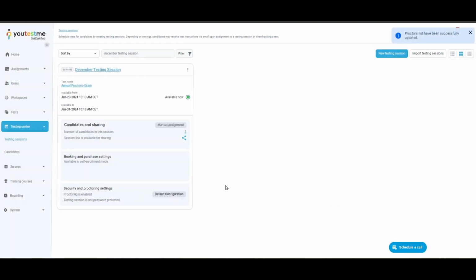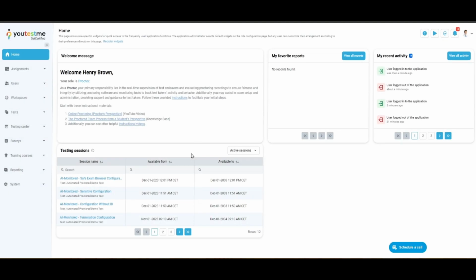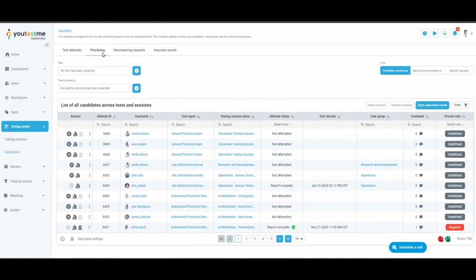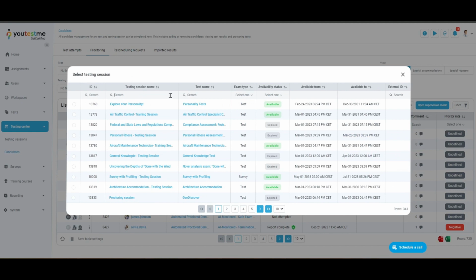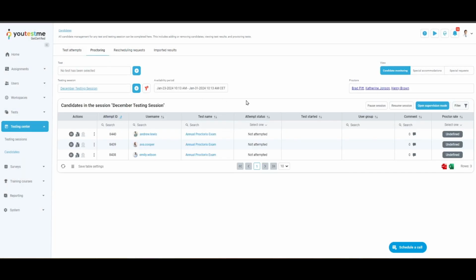Now the process begins. First, log in at least 1 hour before the session with your Proctor account. You should already be added to the session you will monitor. Click the Candidates button. Pick a session by clicking this button and then search for the one you were meant to monitor today. When you do that, only the candidates from that specific session will be displayed here.